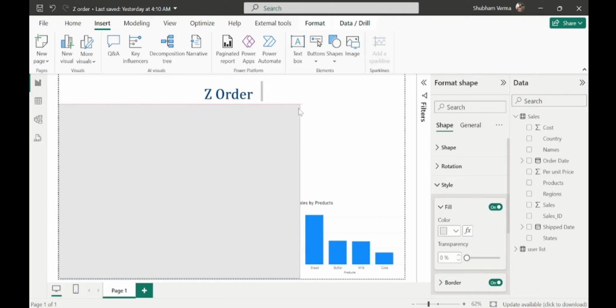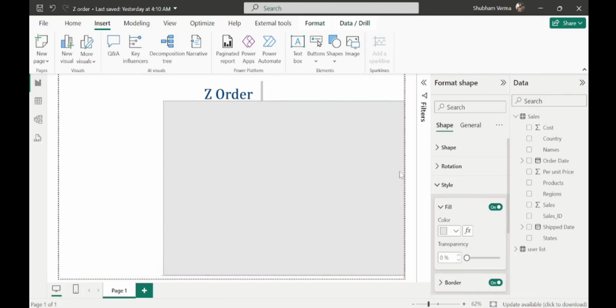But if you want to set both the visuals here under this image, what you need to do is use Z order here. And the question is how we can use Z order in Power BI. There are very easy steps which you need to follow.